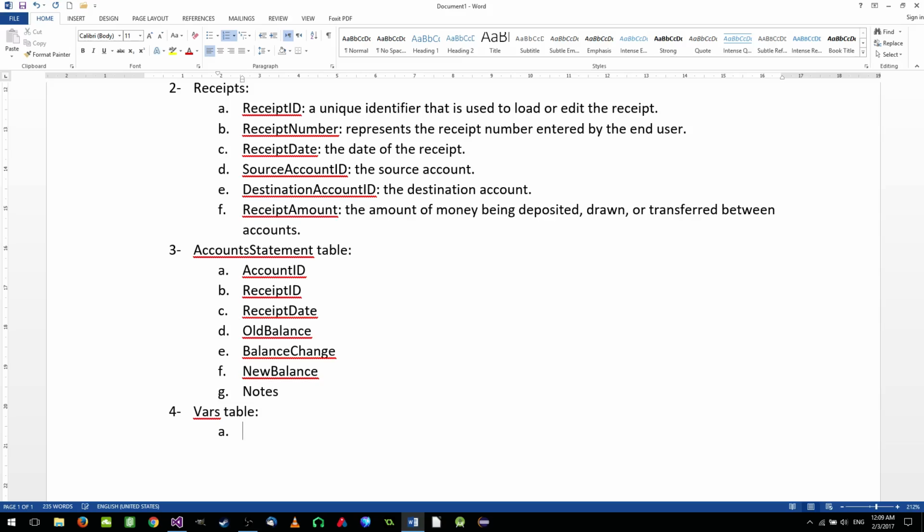Okay, so this one will have two fields. We have, let's say, variable name and variable value. We will just use this to store settings in the database instead of storing them into files. So this will make things easier, and we will need another table.